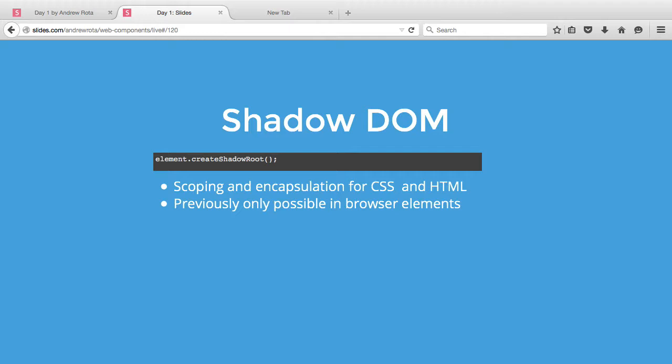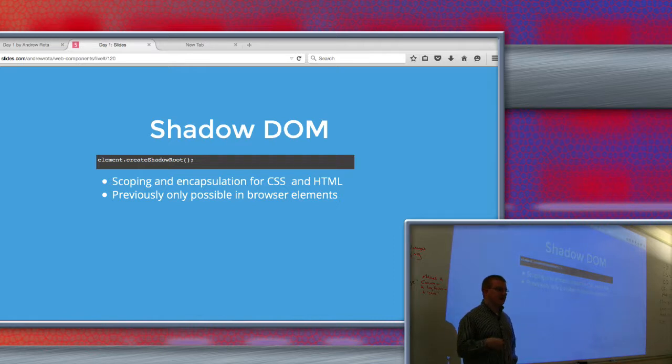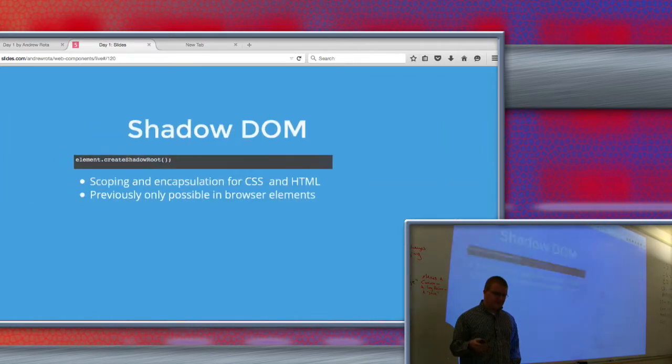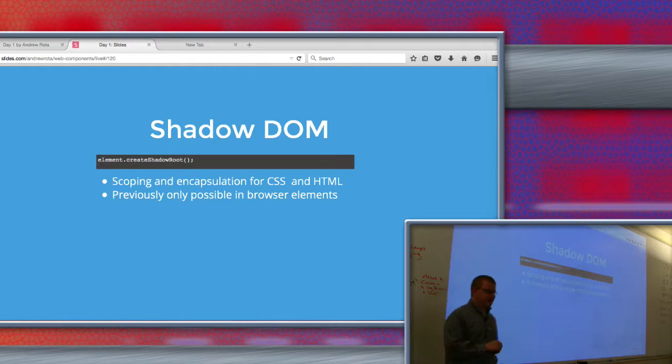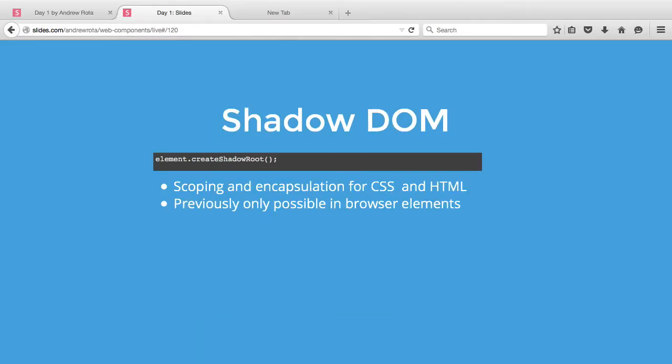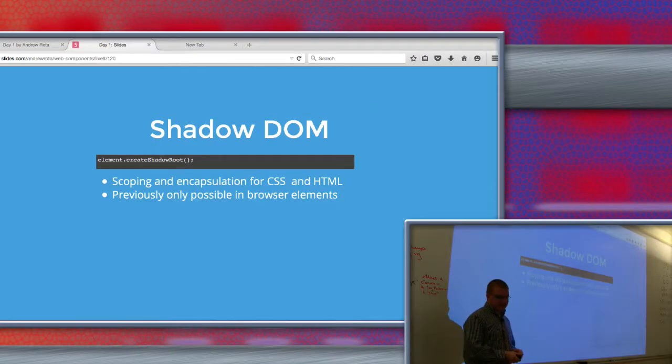And the key here is create shadow root. That's the key function that's called on an element to add a shadow DOM node to that element. One of the things when I say previously only possible in browser elements, this was actually something that has been used by browser vendors, particularly Chrome, to represent custom elements or built-in elements in HTML in the browser. I'm going to do a quick demo of this.